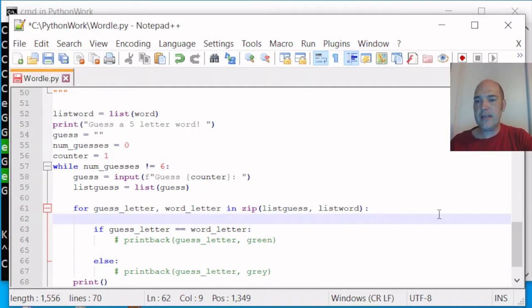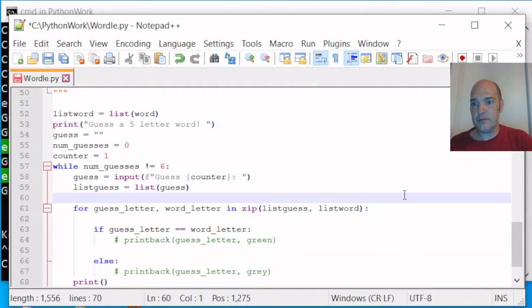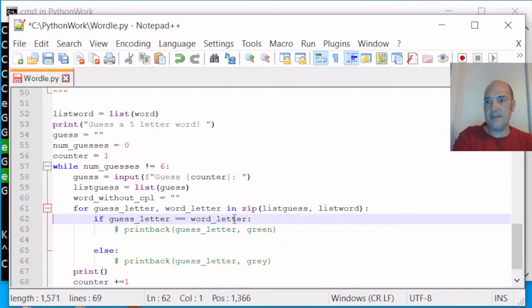we will create, outside of our for loop, something called word without CPL, meaning word without correctly placed letter. So every time we have a new guess, we're going to create an empty string that says that's word without correctly placed letter. And then for the guess letter, word letter in zip list guess, list word, right now we're going to construct the word without the correctly placed letters. So we can delete all that space there.